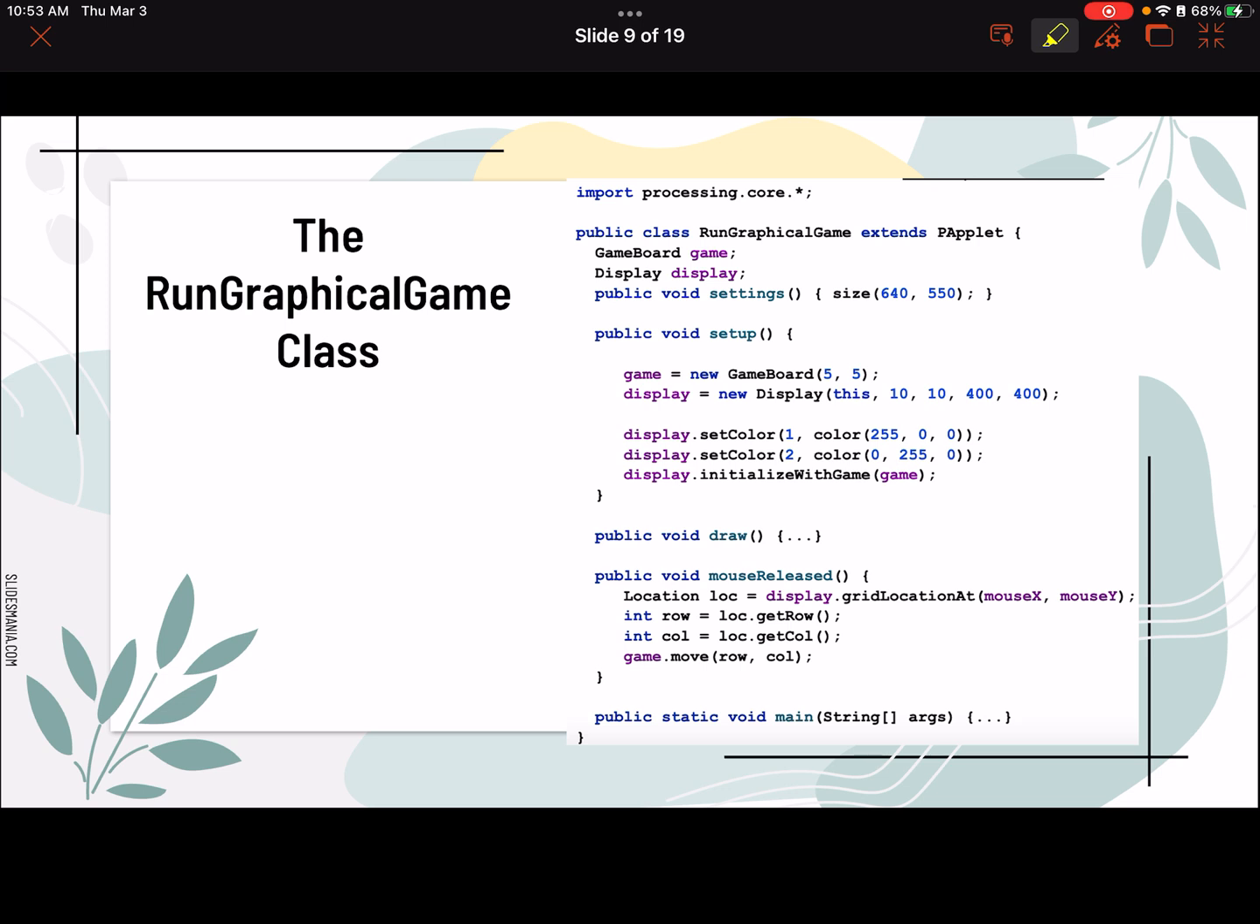So we're going to dive in deeper into the run graphical game class and the game board class, just to give us a little bit more insight as to what they do. And then we're going to have some time to experiment and explore so that you can see this working and running on your own computer.